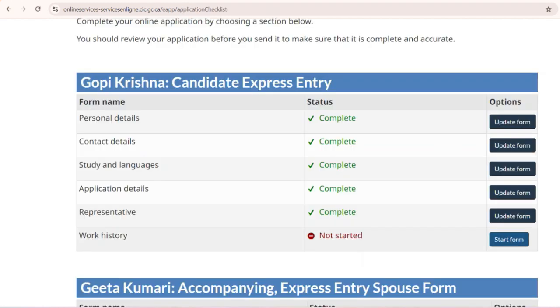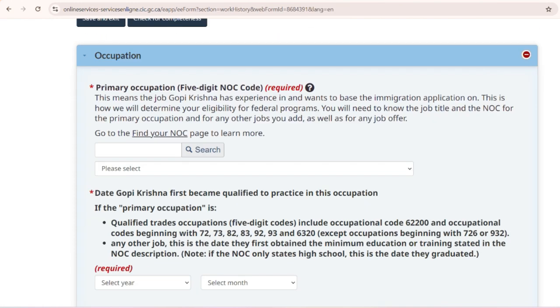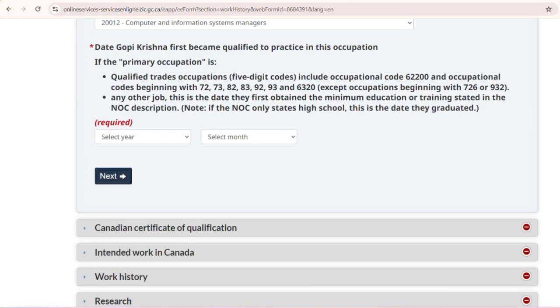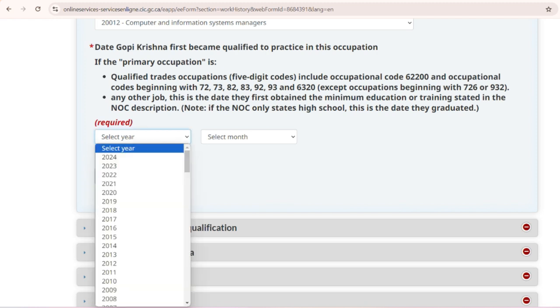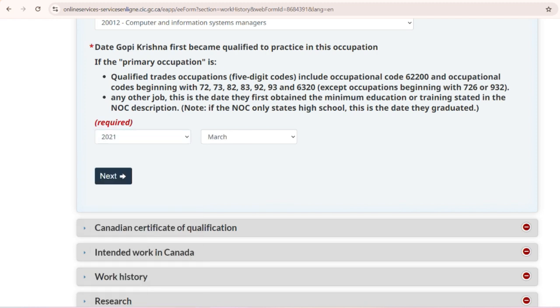We are on the work history part. Start primary occupation, that is the 5-digit NOC that you'll have to select from here, and you must know your NOC. If you don't know, I have shared my experience of how I found the NOC, and sometimes it can be confusing that two different NOCs look similar. How I was able to navigate, I have shared that as an example in the video. All the links are in the description. In my case, I selected the NOC which was applicable, and then I showed from when to when I worked in that occupation. So I made the selection since when I was eligible, and after making that selection, click next.